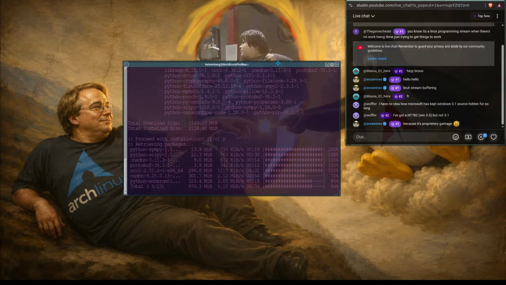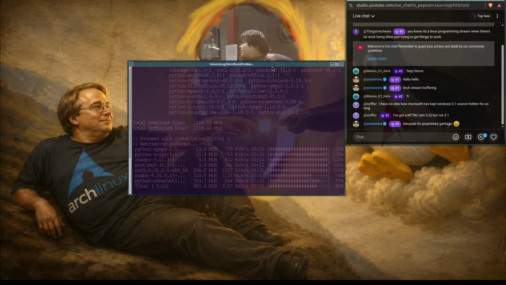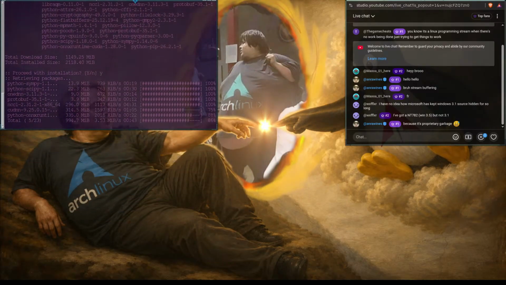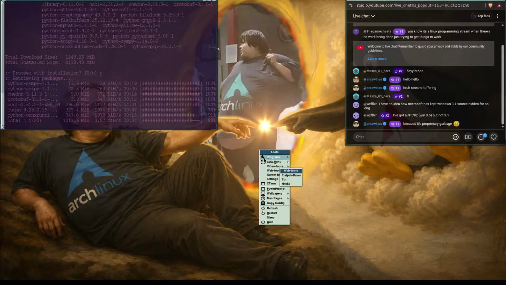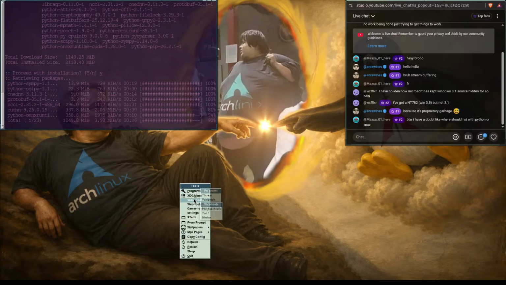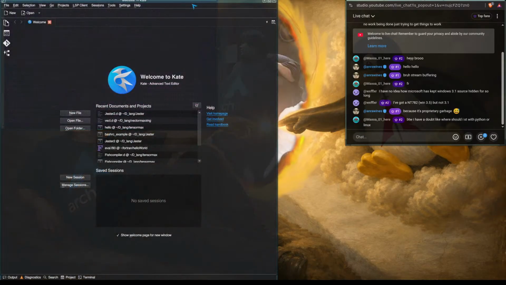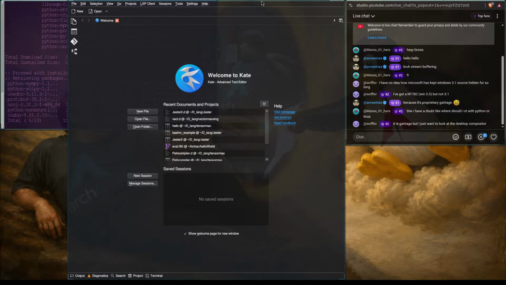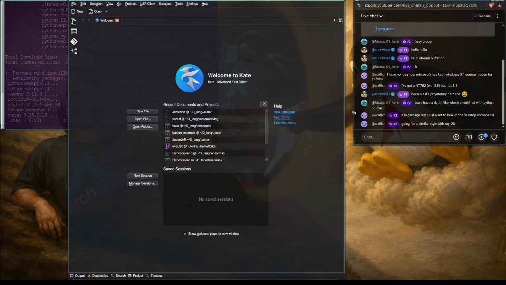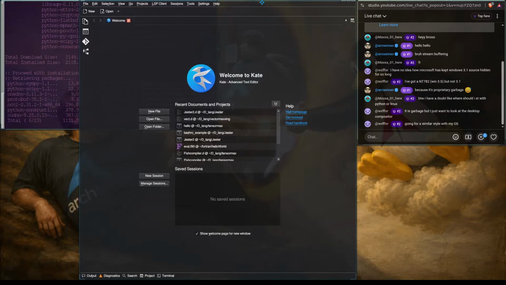Sudo yes. Sudo wins. I wonder if we can get like window themes too. Honestly, this might turn into a racing stream if I'm not careful. You just want to look at the desktop compositor? Going for a similar style of my OS? Oh, that's fair.